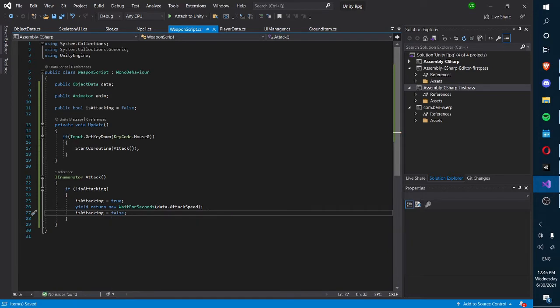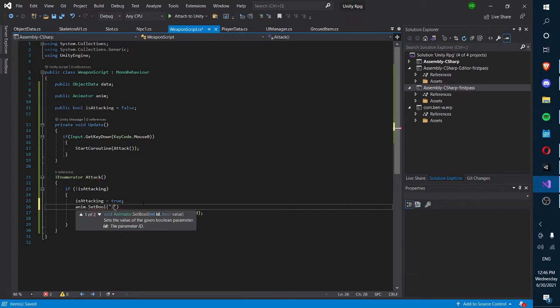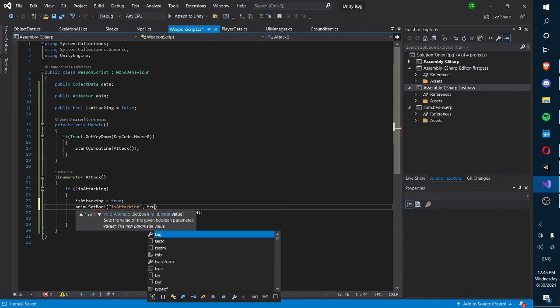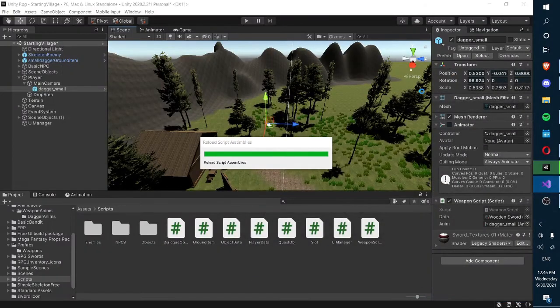And the reason we do this is because if we just set it true and then false right away, our player can just spam click and they can always do damage, and it'll create all sorts of errors. So that's why we have a coroutine. And what we're gonna do now is say anim.SetBool, the same bool isAttacking, and we're just gonna set it to true, and we can set it to false after the wait seconds that we need to wait are accounted for.